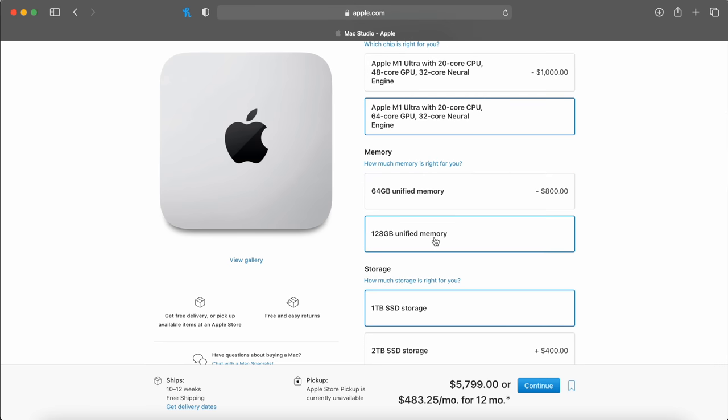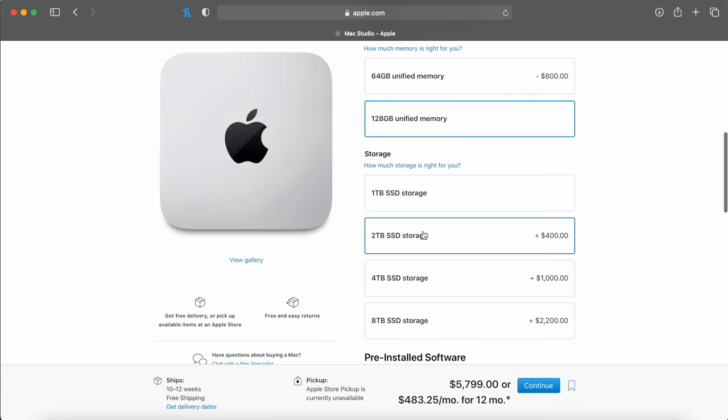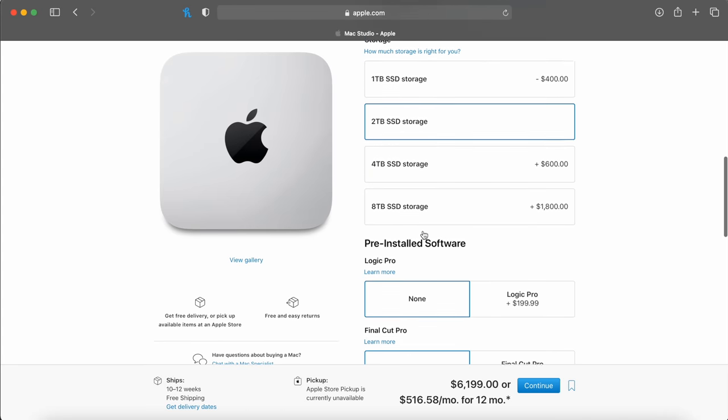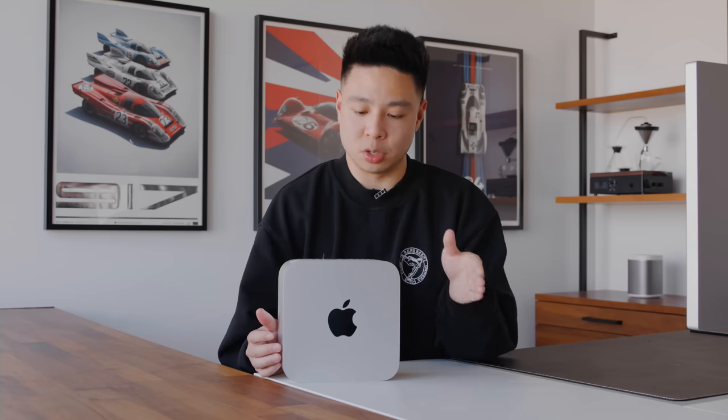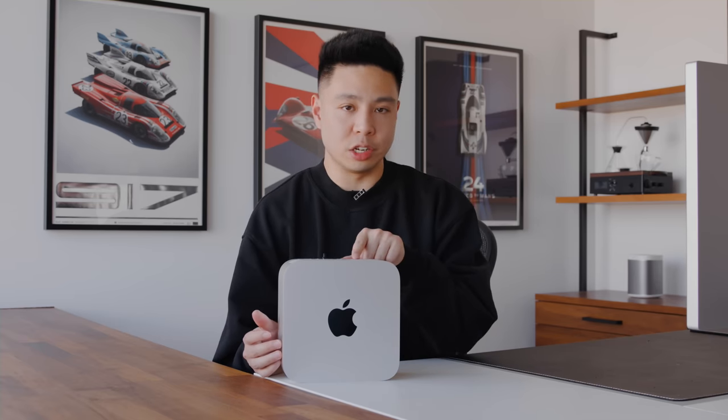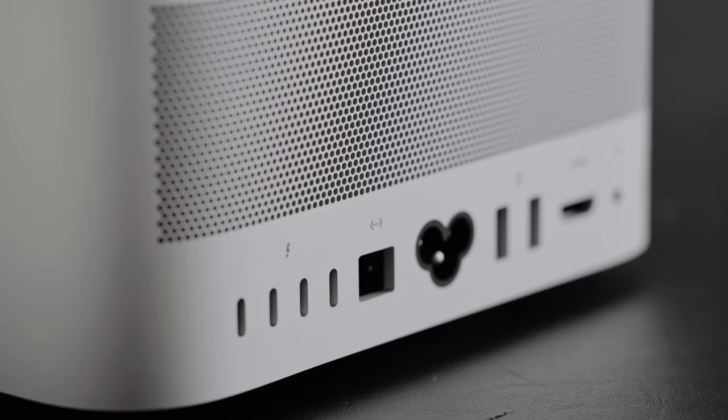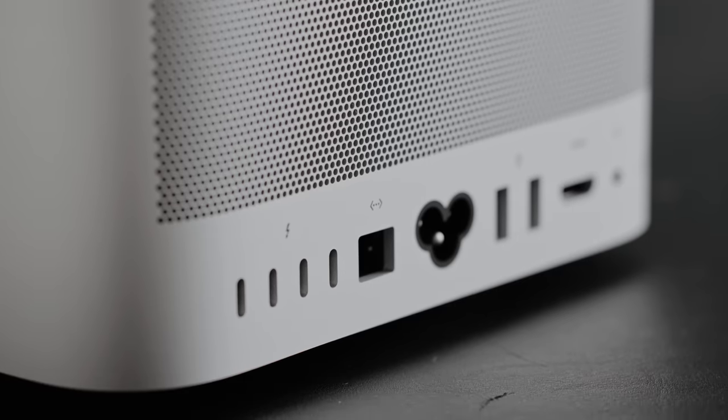The other aspect that you also have to worry about when it comes to price though is the amount of storage that you buy. It starts at 512 gigs and goes all the way up to 8 terabytes at a price, and it is very fast internal storage at 7.4 gigabytes per second. If you have RAID drives and external drives, you've got 4 Thunderbolt ports on the back, and that is going to be no problem at all.